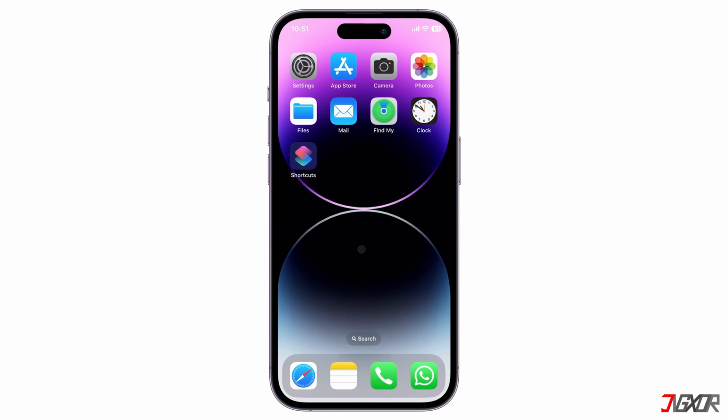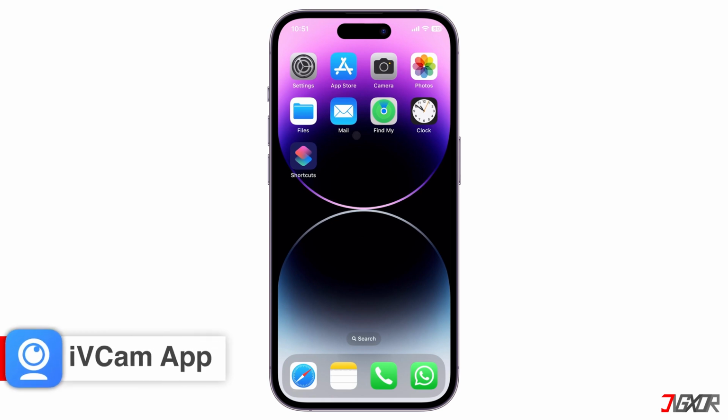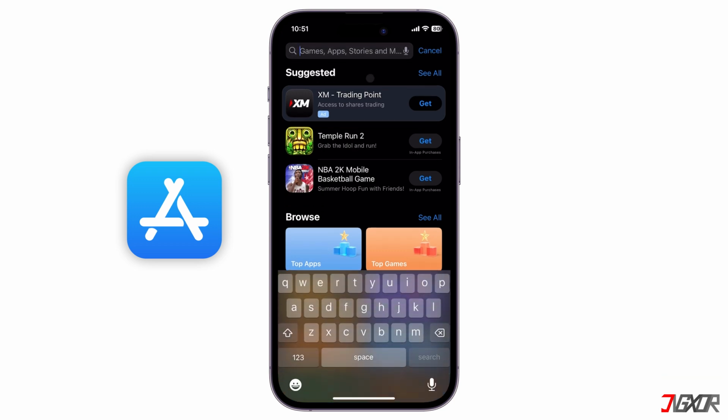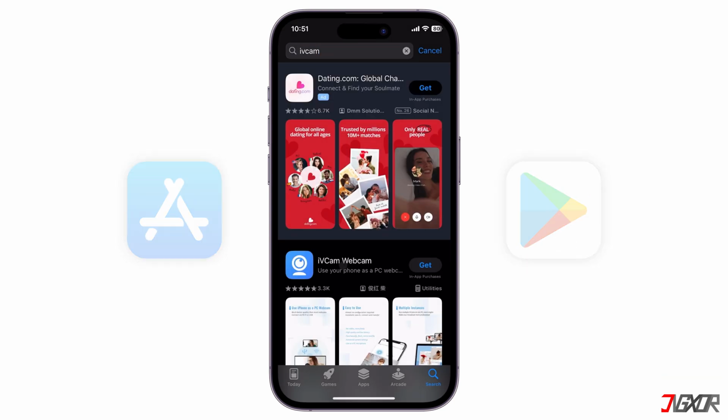Since there's no built-in tool for using your mobile as a PC microphone, you'll need a third-party app. There are many options, but for this video, let's try the free iVCam app. Start by installing it on your phone from the App Store if you're using an iOS device, or the Google Play Store for Android.